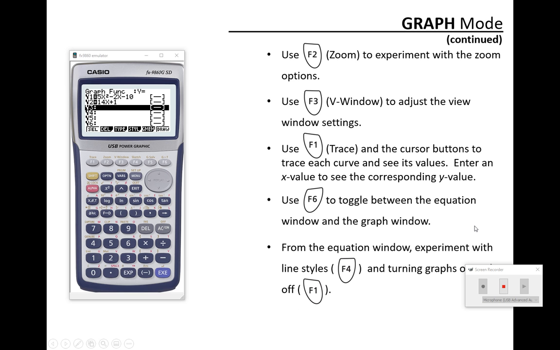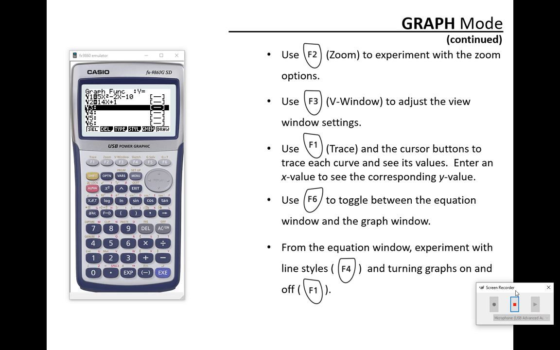And from the equation window, experiment with line styles and turning graphs on and off. If you go up to here to 5x squared, then I can use F4, which is style, and change the style of my x squared graph. I just want a nice light dotted graph there. And you see over here, it's switched to a dotted graph. Then when I go to the graph window and press enter, you see that one's dotted like that. So you can change the styles. I don't change styles too much, but maybe you'd like to change the styles on it.